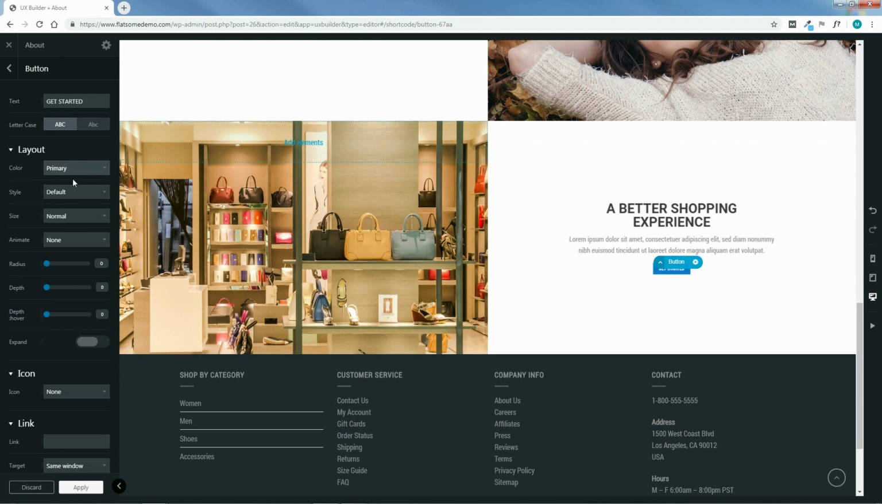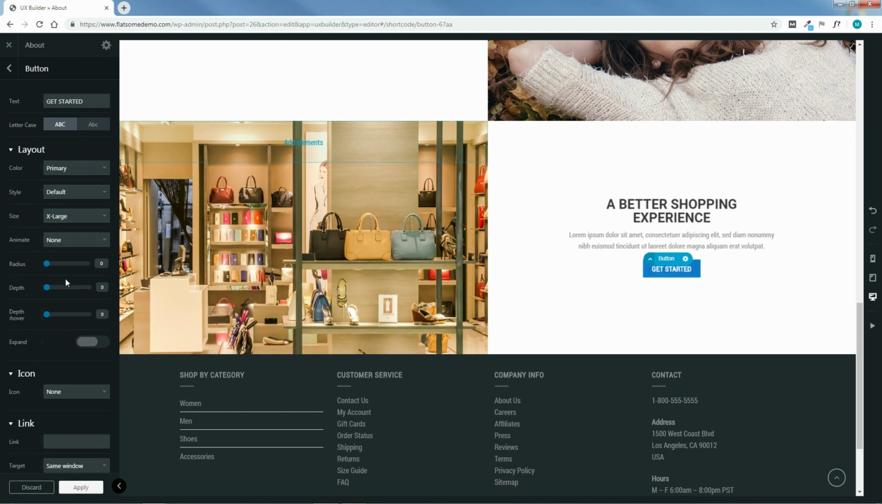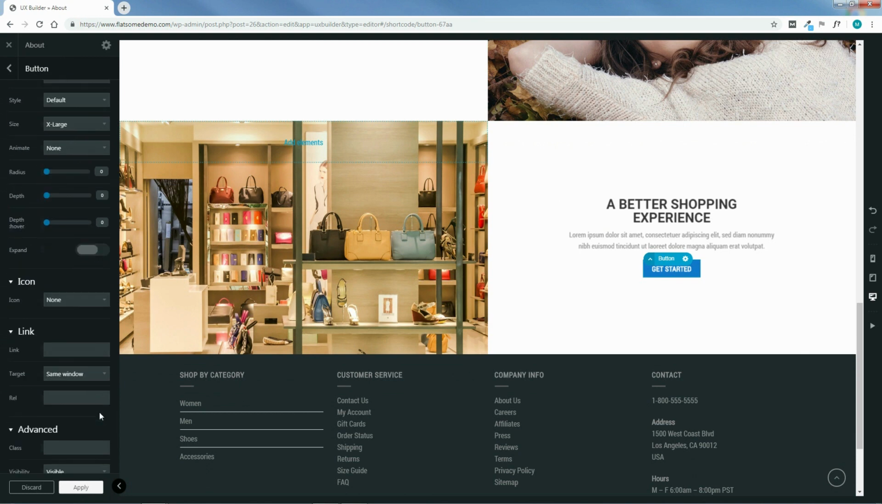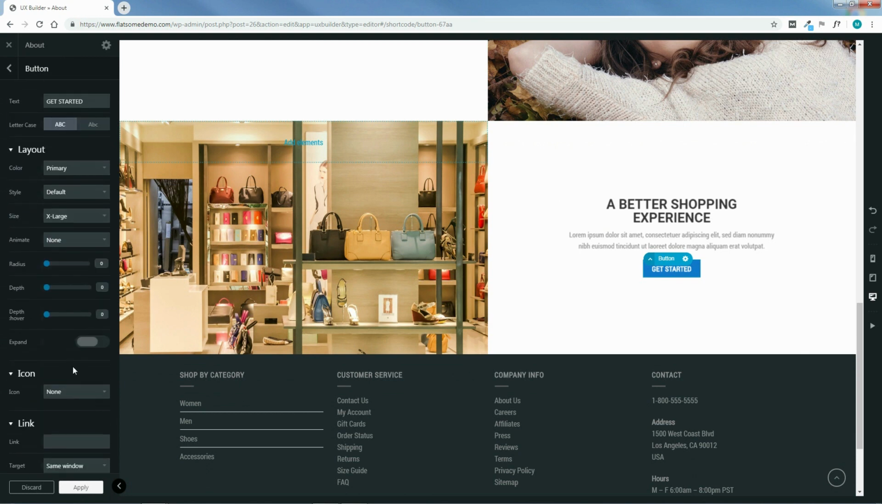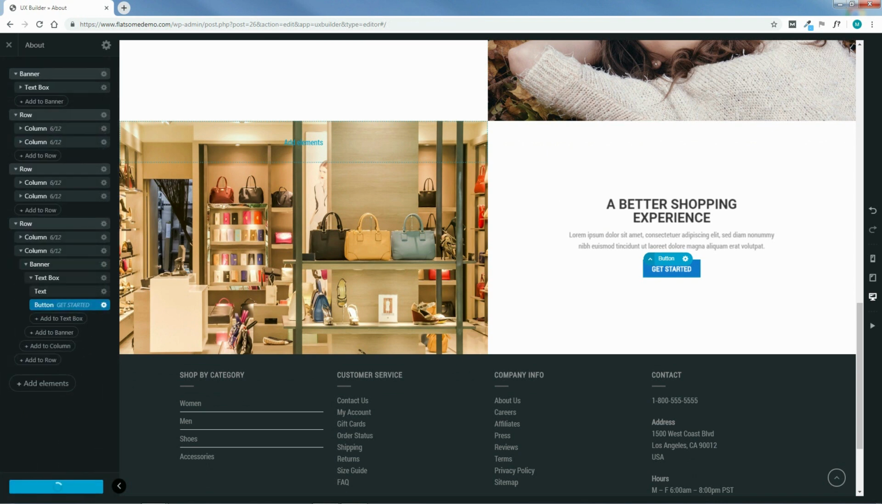We'll keep this the same. We're going to change the size though to extra large. There we go. And you could change the radius, the depth. You could add a shadow underneath if you want. I'm not going to. Everything else is good. So I'll click apply. Update. And let's go ahead and see what that looks like on the front end.